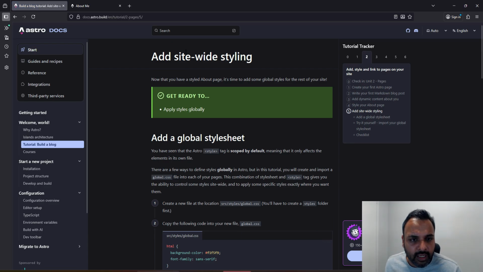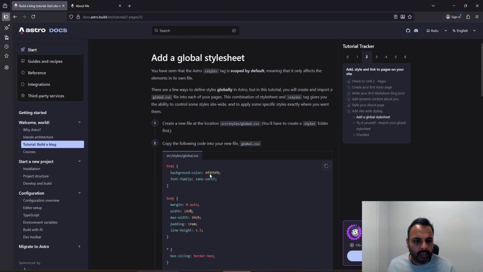Next we have add site-wide styling. Now that you've styled about page, it's time to add some global styles for the rest of your site. So add a global style sheet. You have seen that Astro style tag is scoped by default, meaning that it only affects the elements in its own file. There are a few ways to define styles globally in Astro, but in this tutorial, you will create and import a global.css file into each of your pages.